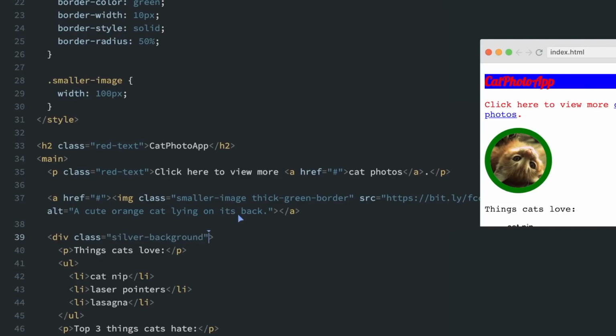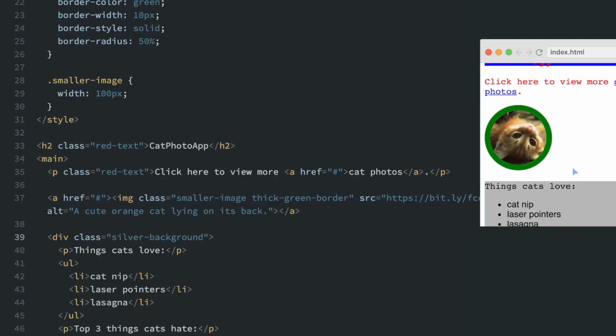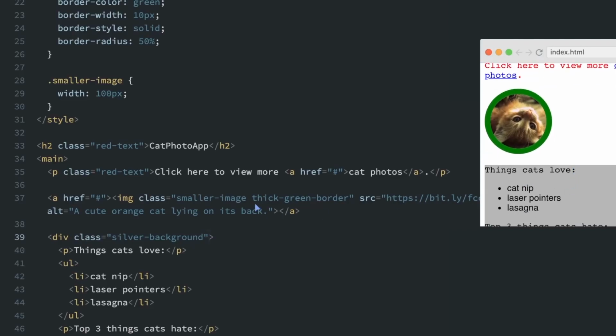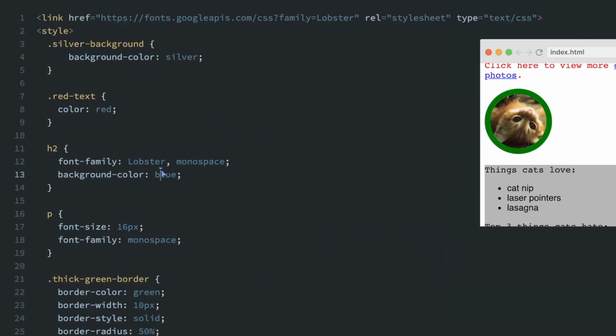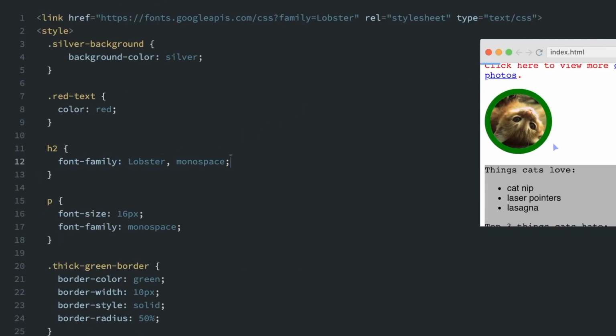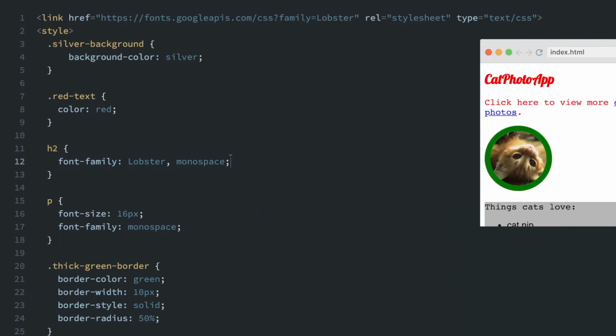Now if I refresh here, you can see we have a silver background here. We don't need this background color blue, so I'll take that off here and refresh it one more time, and that's how it's supposed to look.